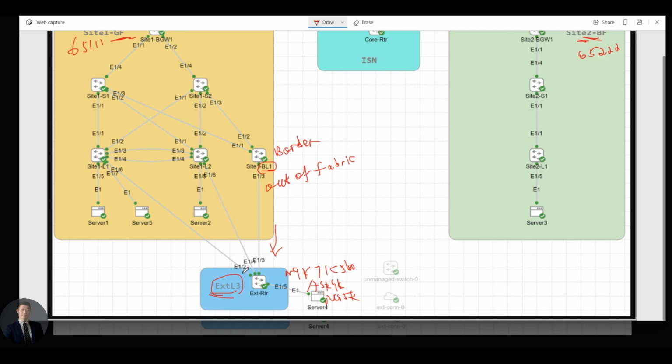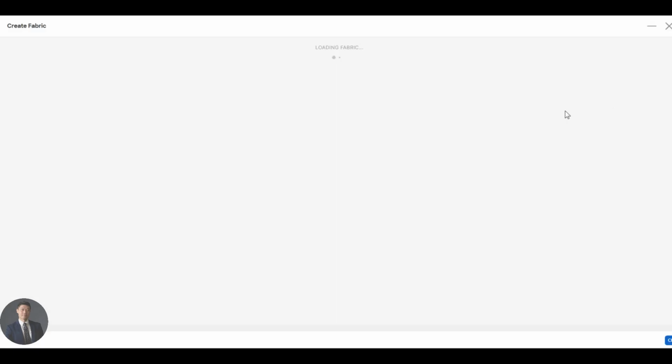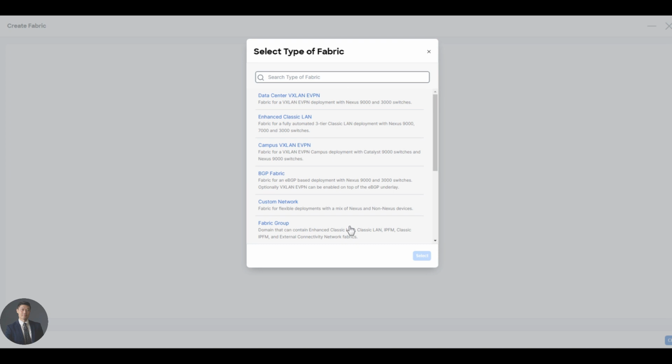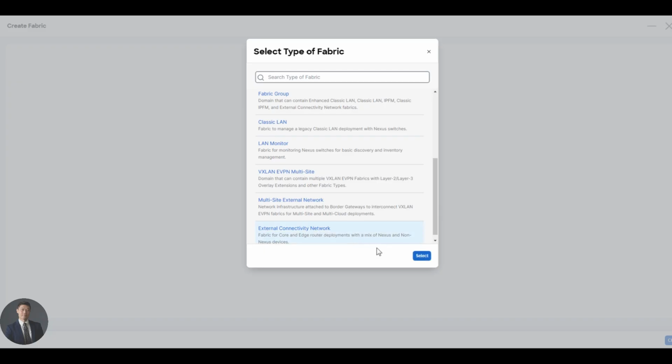So in the fabric panel, we're still going to create a greenfield and brownfield. What we're going to do is create a new fabric. For the fabric name, we're going to use EXT L3. Remember, it's an external fabric, so we're going to make sure the fabric uses the correct type. This is the external connectivity network. Select this.